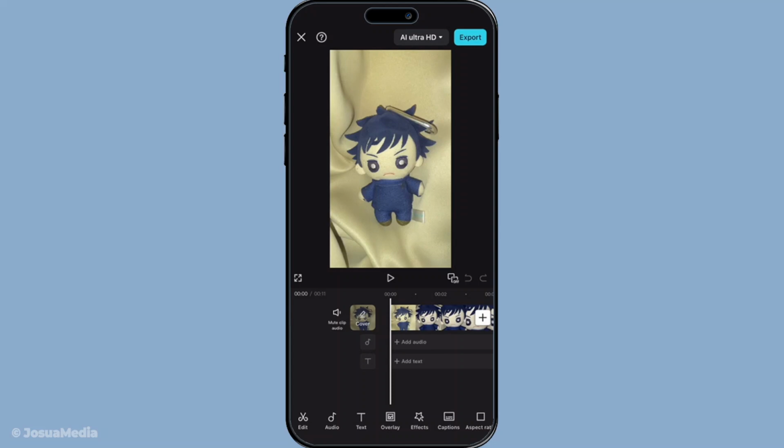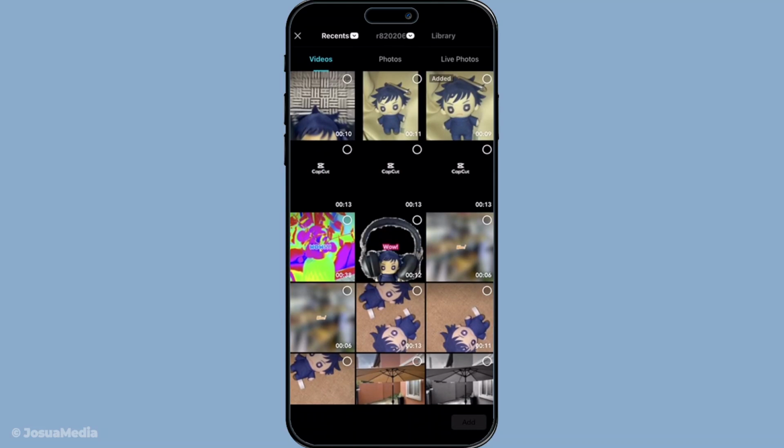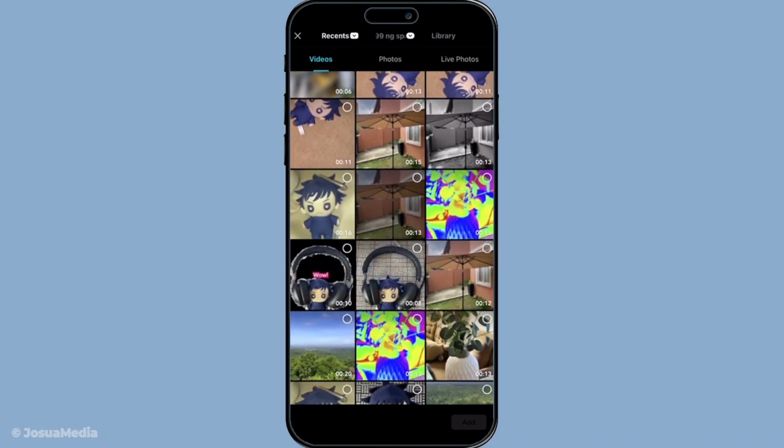Tap on the overlay option, which is readily accessible on the Capcut interface. This feature allows you to add extra layers, which is perfect for stacking videos. Once you've tapped overlay, select add overlay to insert your second video. Think of this function as creating video layers, one on top of the other, allowing each video to have its distinct presence in your final creation.